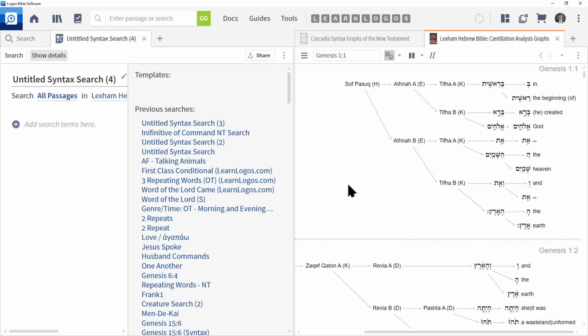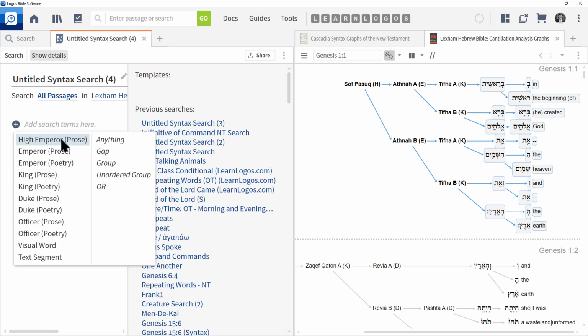All right, so here we are at Genesis 1:1. Now, what's going on here? Well, if we float our mouse, we can see that Logos has separated in the Old Testament all the words and phrases based on the Hebrew accents. And these Hebrew accents have different names. You'll see the letter H in there, the letter E in parentheses, K, etc. So if we click on the plus symbol, you can see these letters.